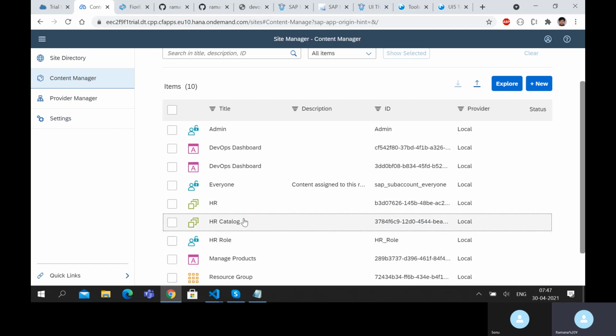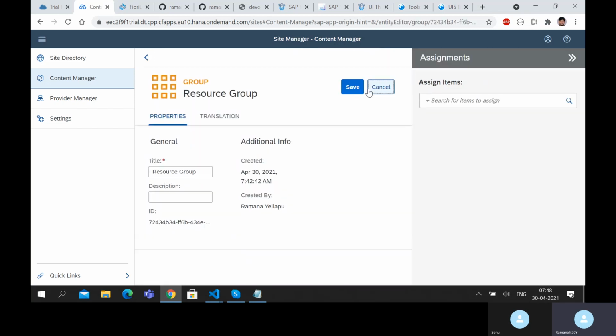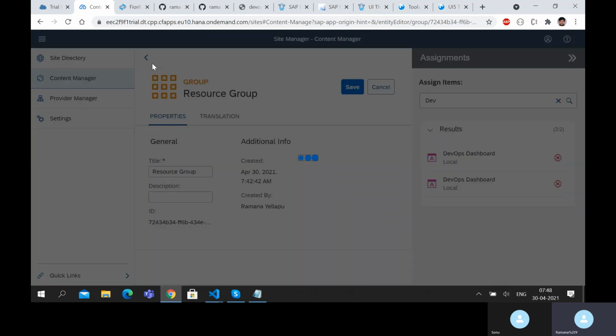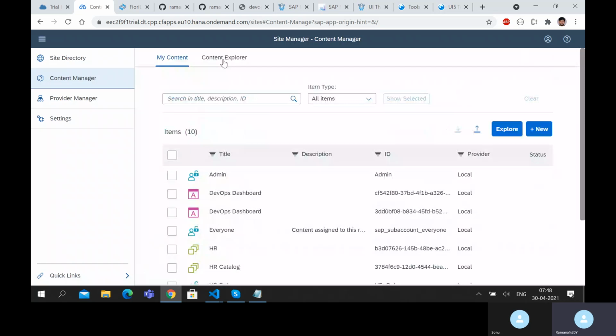And you can go to your group similarly. So resource group, click on edit and search for your DevOps. Refresh this. It will prompt your app. Select the app, save it. You're done. So now we have done all the 4 steps. Now we have one more step to do.